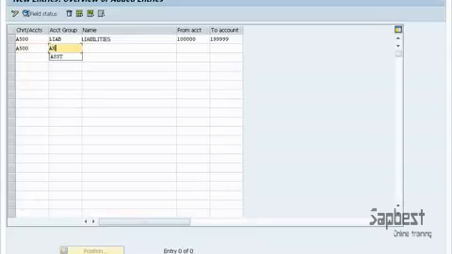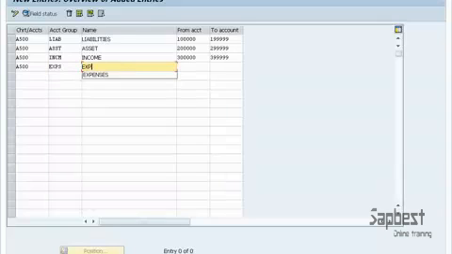A500, asset. A500, income. What is that, from account to account? I'm telling you, I'm coming to that. Okay.